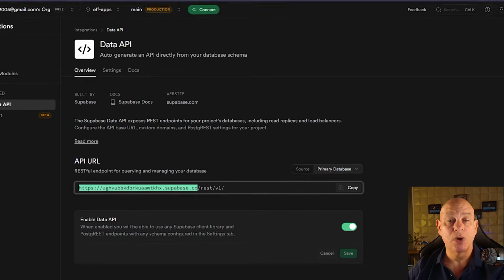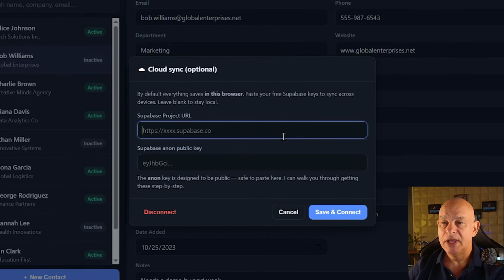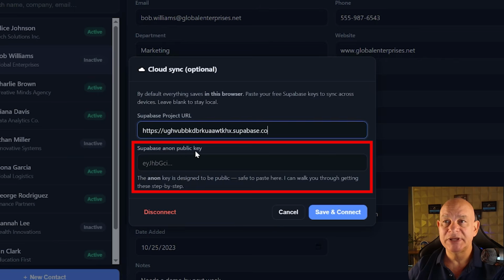So we're just following it. I'm going to go into our CRM and in the cloud. It's already given us this, which is kind of cool. And I'm going to add that in here. Next up, it's asking for the anon public key. So let's go ahead and grab that.